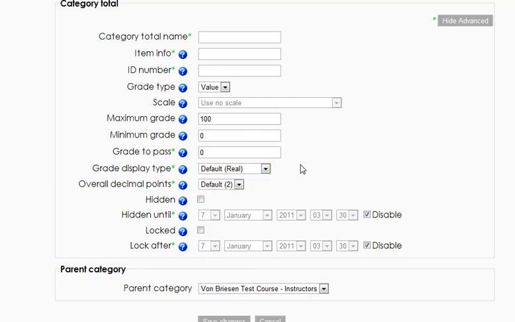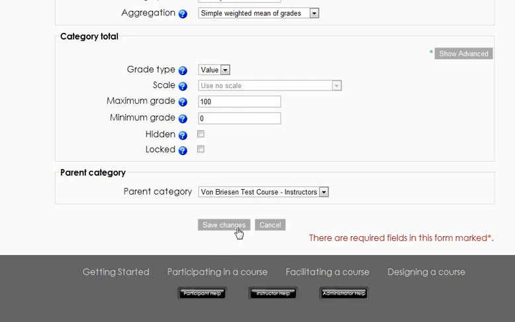I'm going to leave it for real for now, but note that that's there. It may make sense to have a letter grade overall in the final grade, but not in the categories. But these same options exist in both places. So we'll hide that for now. Remember, ignore and explore. So I'll save those changes.